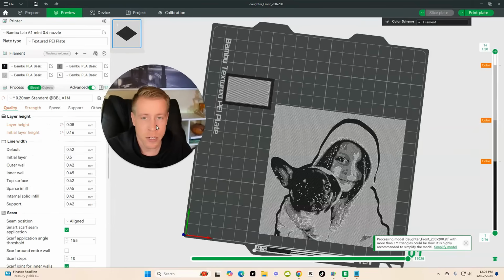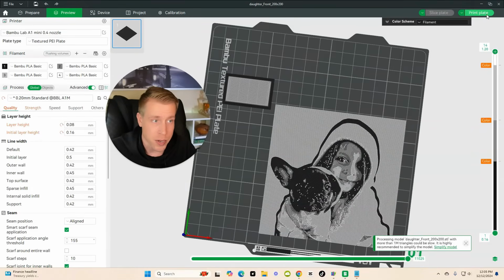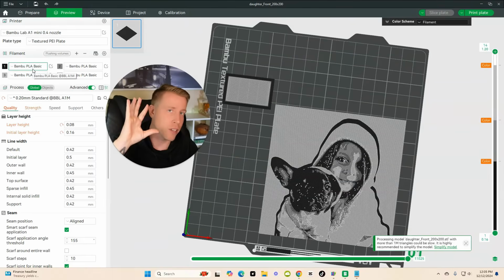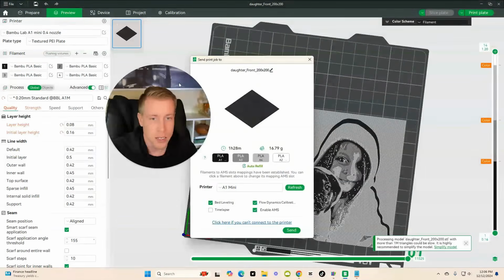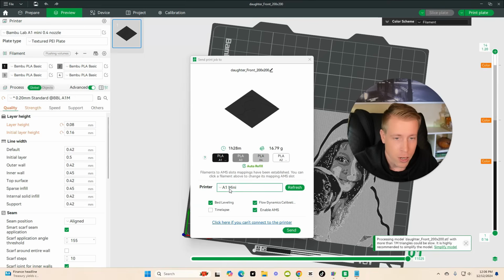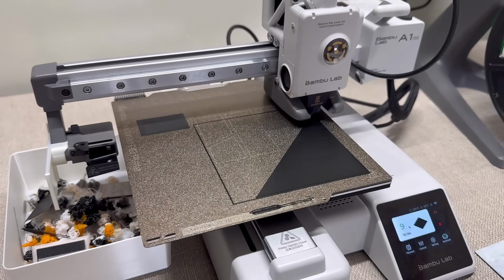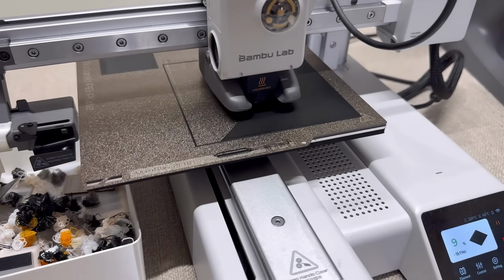All right, so next what we want to do is click on print plate up here. Make sure everything is appropriate. We have all the AMS colors lined up. Click print. Make sure you select the right printer, all that jazz. Go clean your plate with some alcohol or soapy water, then click send. All right, guys, so the print is starting.